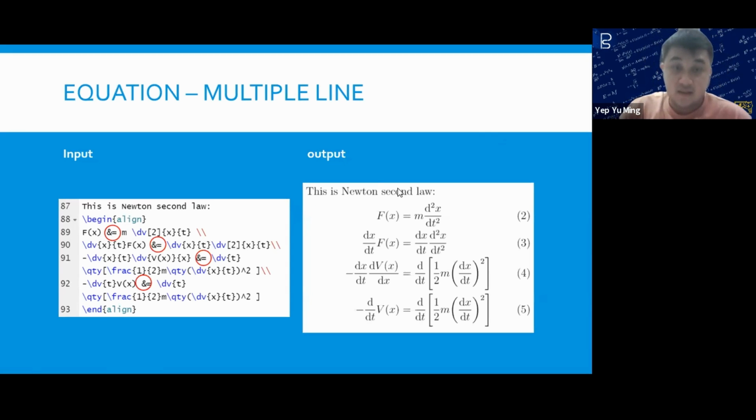So you realize that this is aligned, so it's multiple lines. Everything is aligned based on the marker, the equal sign. So n is just whatever you pair with the n will be used as the marker. So in this case, the equal sign was used as the marker. This is a famous equation, if you take classical mechanics you'll definitely see it. So you realize one thing is that I have multiple lines, I have 4 lines.